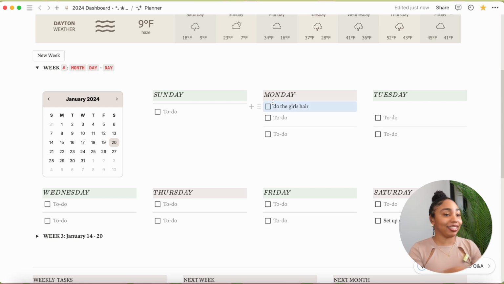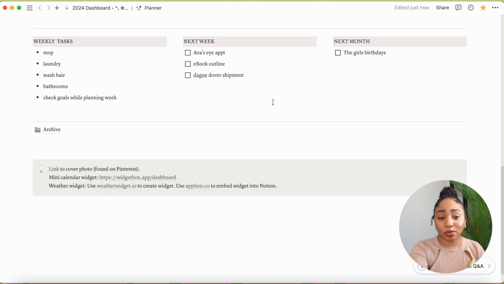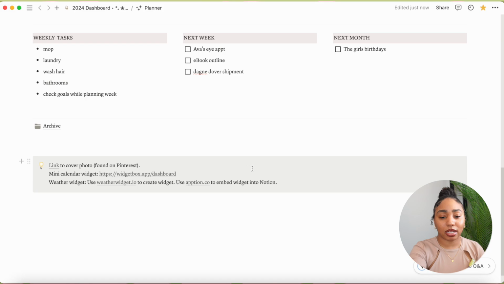I don't have to erase anything. I don't have to scratch anything out. It's already there and good to go. And if I don't need it, I can just literally delete it and it's gone like it never was there. So yeah, that's the planner. It's super simple.